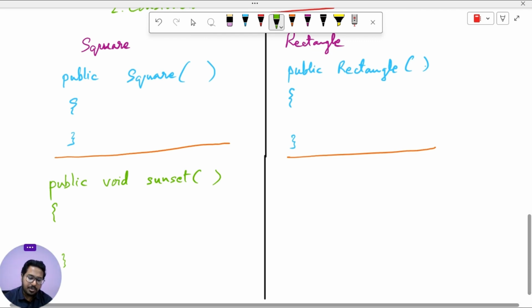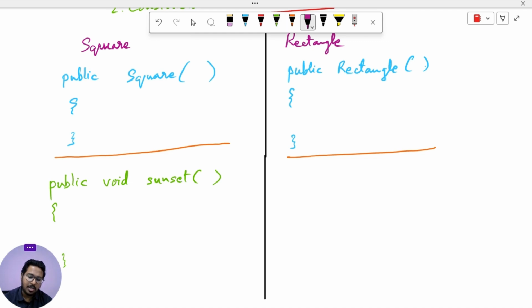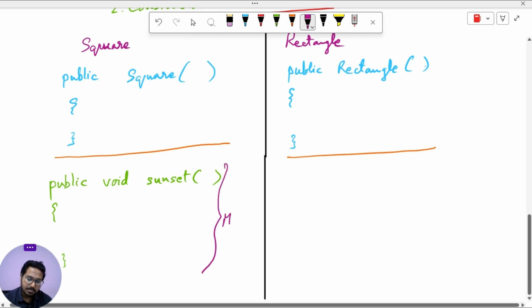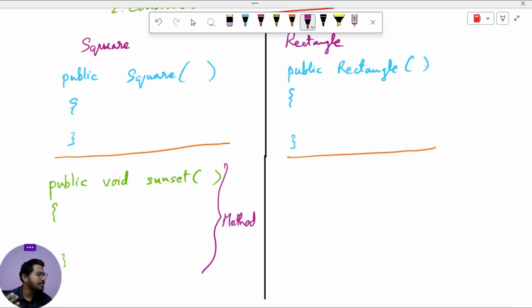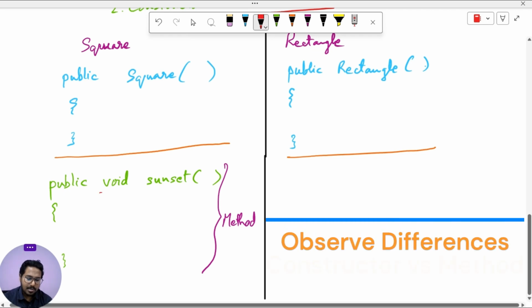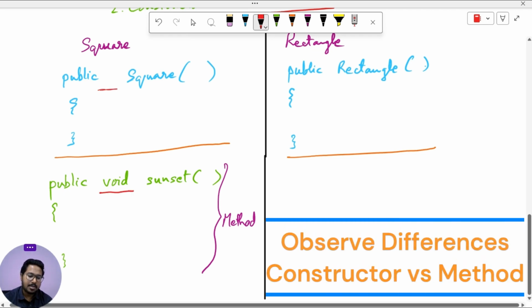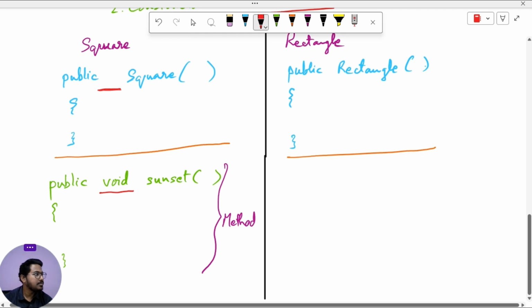Now if you compare this one, this is a method, we know that for sure. We discussed that. Because when we right click on the object, in the list of methods we can see sunset. It is definitely a method as per Java. Now if you compare a method and a constructor, there are some differences. Can you point out the differences? Yes, a method has a return type and a constructor does not have a return type. Very good.